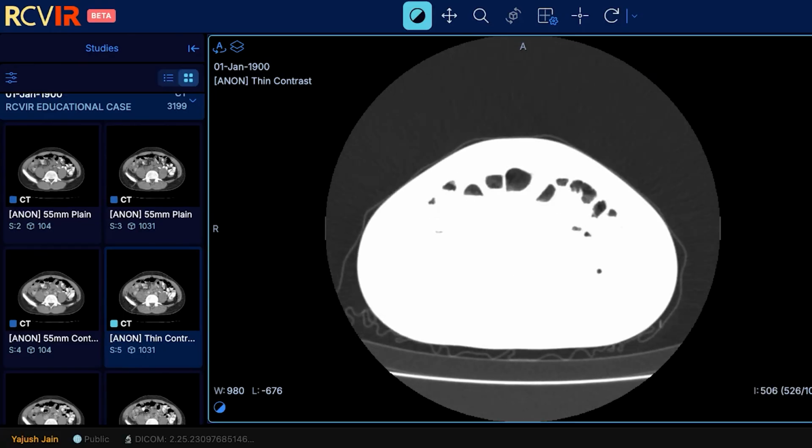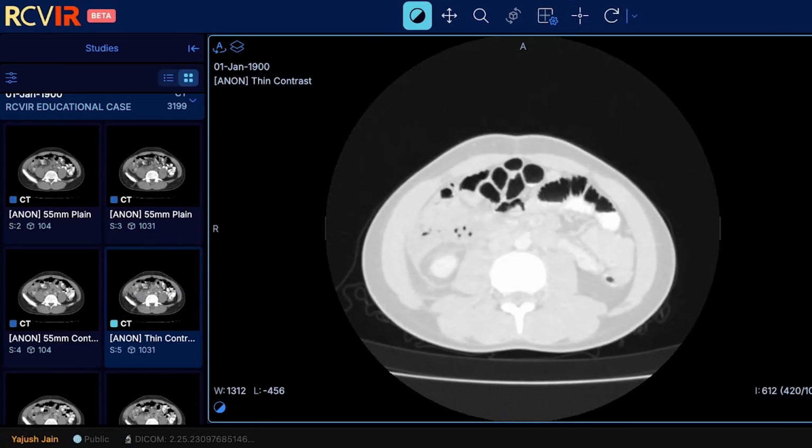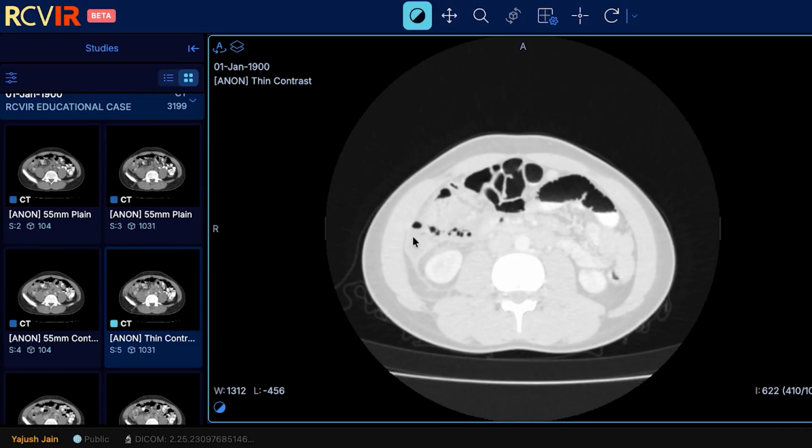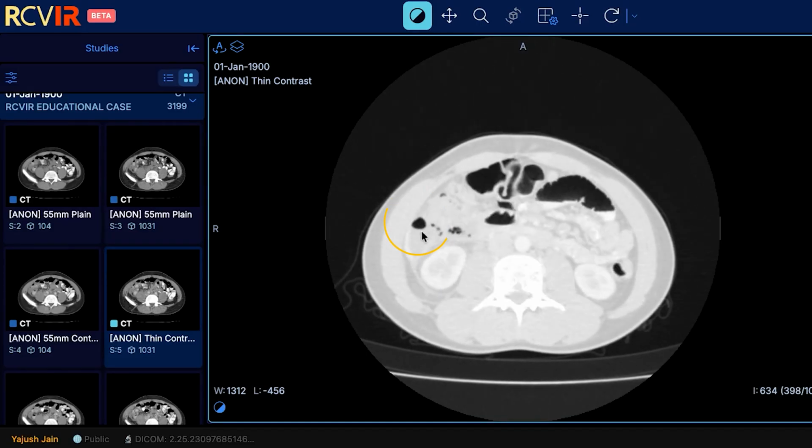Let's adjust the window a little bit more. As we are moving up and down, we can easily appreciate the air in the bowel loops. But now we want to look for the free air, and here it is. Can you see this small bubble of air which is not surrounded by any of the bowel loops? It is present in the free fluid.